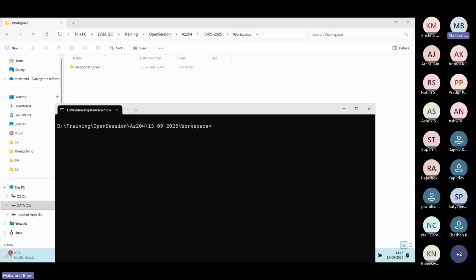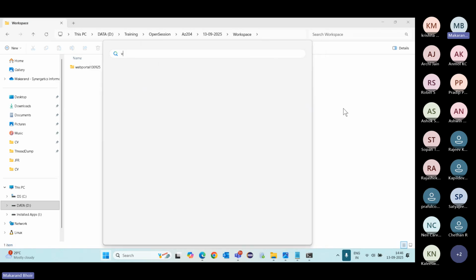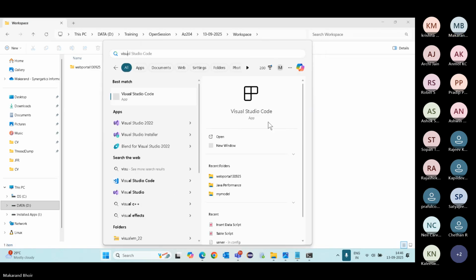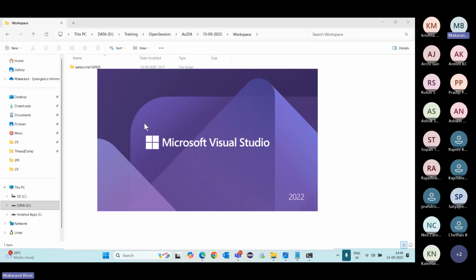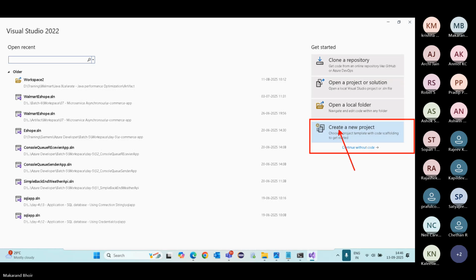a .NET MVC project. So what's the command to create a .NET MVC project? Or let me just use Visual Studio. I can create a project by using a command line also, but I'll prefer to create a project by using Visual Studio. So I would like to create a new project.